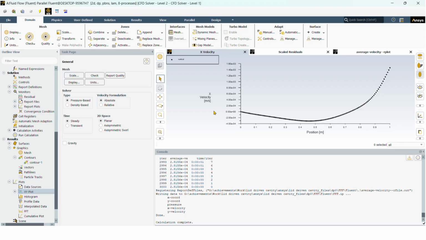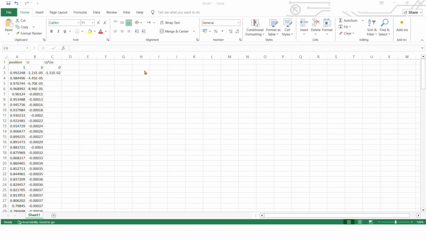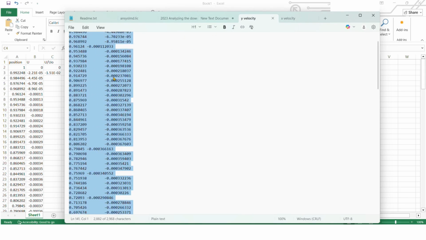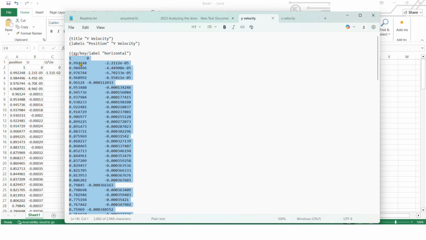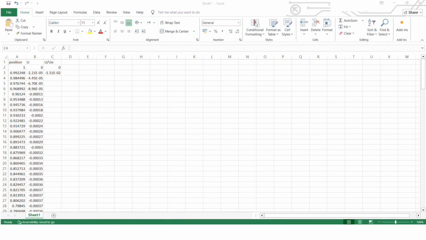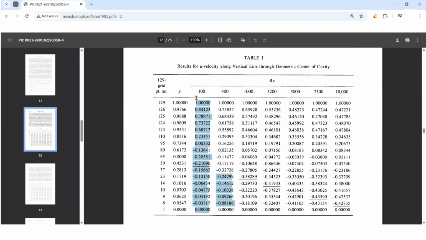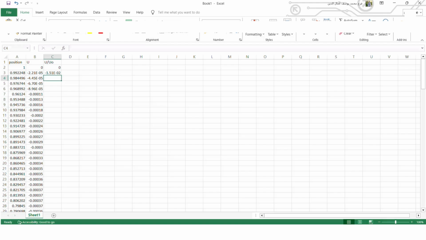I will just show one new extra thing for validation: how to compare it to the reference values. Open Excel. As we have saved y and x velocity, I will put this in, and I will make the same thing for data from the reference. In the reference, he worked on the ratio between velocity and the original. I will copy those two columns, the velocity ratio at Reynolds number 100 and the y location.